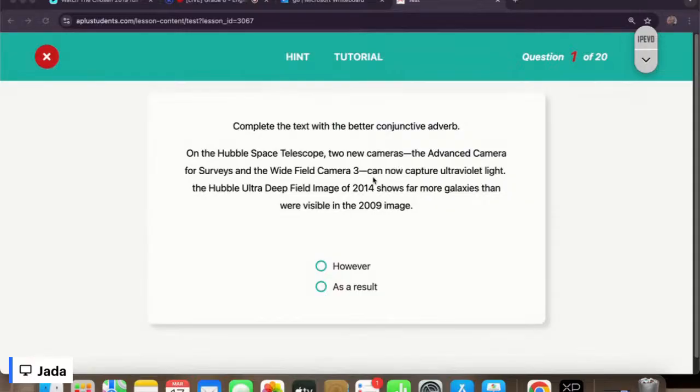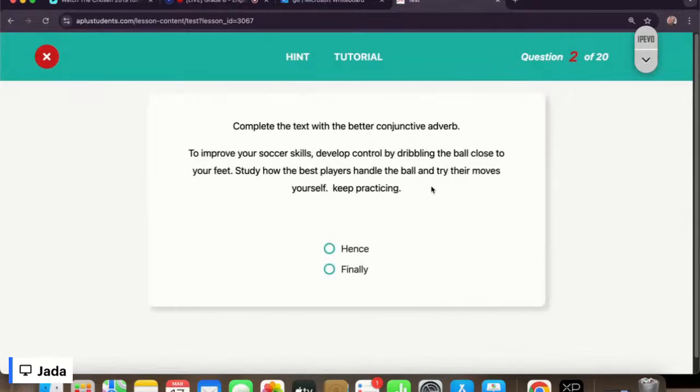So what do we have here? Okay, so we have "as a result," okay? To improve your soccer skills, develop control by dribbling the ball close to your feet, study how the best players handle the ball, and try their moves yourself. Keep practicing. First or second?